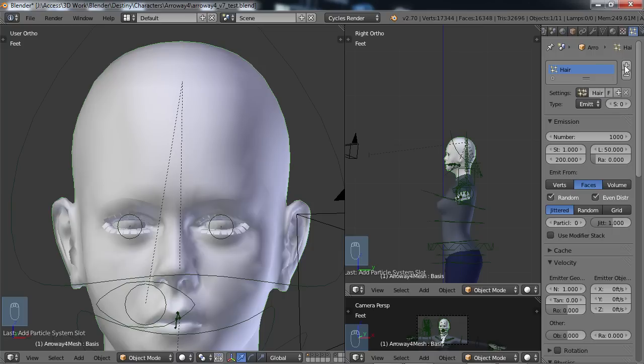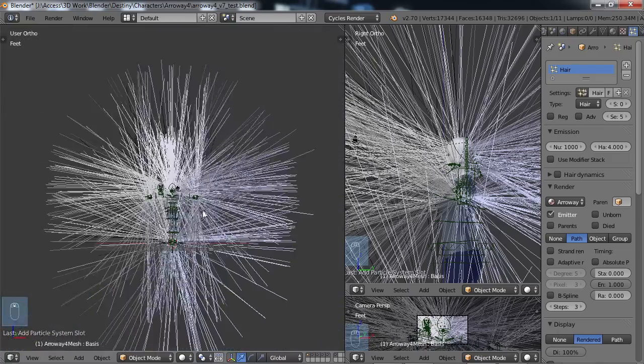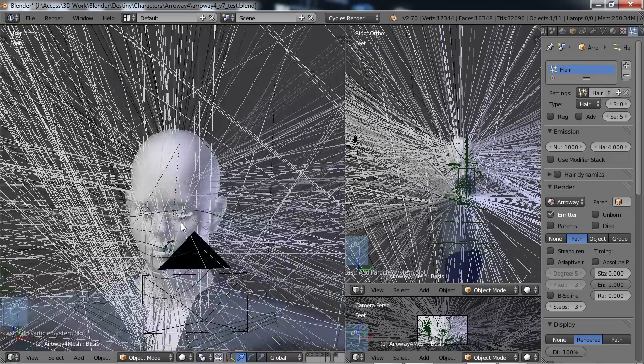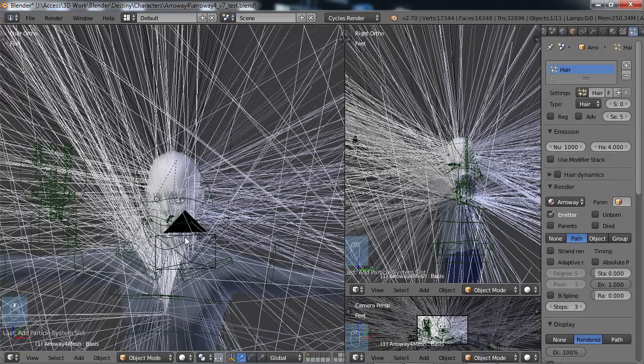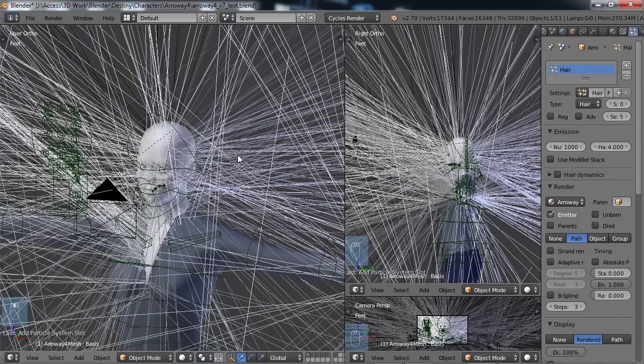Okay, so we have our name. And then for emitter type, when you choose this, we do want hair. And then immediately when we do that, you can see it's added hair all over our model. The reason that it did that is because, again, it doesn't know yet where we want that hair really to come from. So let's take a look further in our settings.